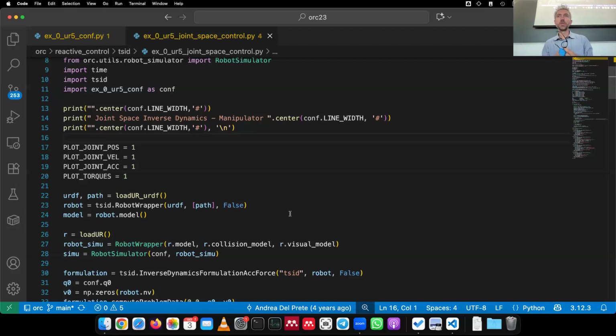So this file contains an implementation of QP-based control. Unfortunately, not everything is implemented in Python because we are relying on a library called TSID, which stands for Task Space Inverse Dynamics. It's a library that I developed together with other people, and it's written in C++, but it comes with Python bindings, which means that we can use it from Python without looking at the C++ code, which makes it much more user-friendly for teaching.